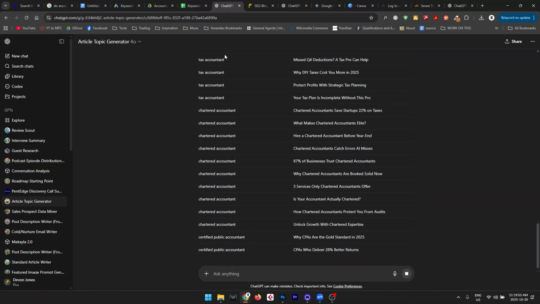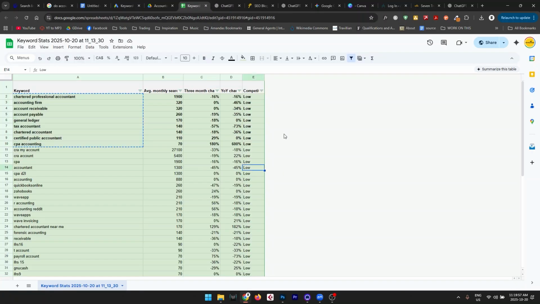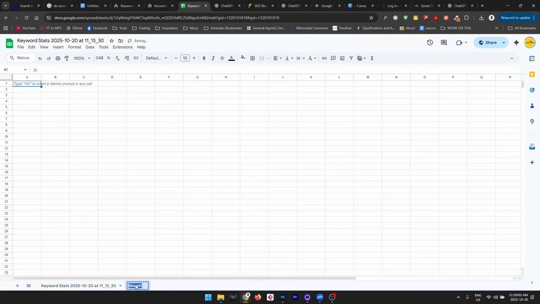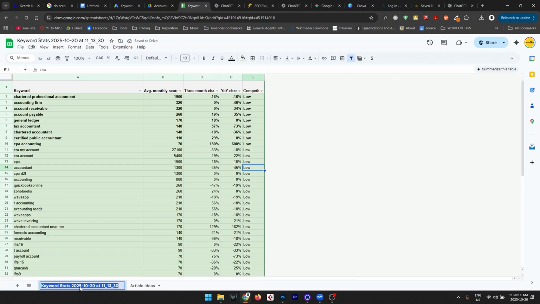but when you do 10, you're going to get 100 article ideas. So while that's writing, I'm going to jump back over here to my keyword research document, and I'm going to create a new tab. And this tab I'm going to name article ideas. Rename this one while we're here. And if you want, you can rename the actual document up here.